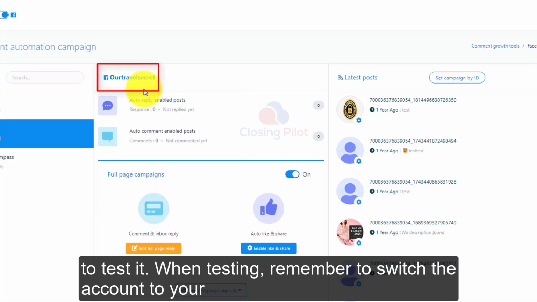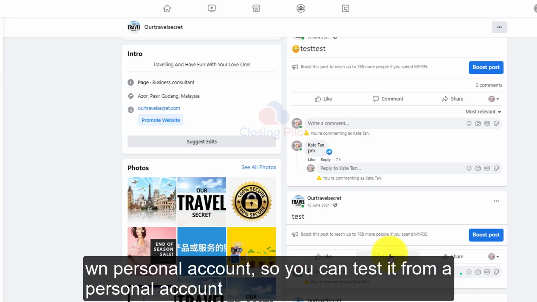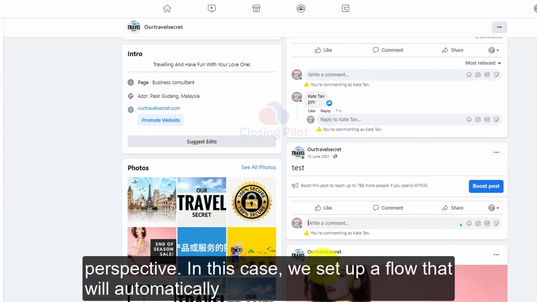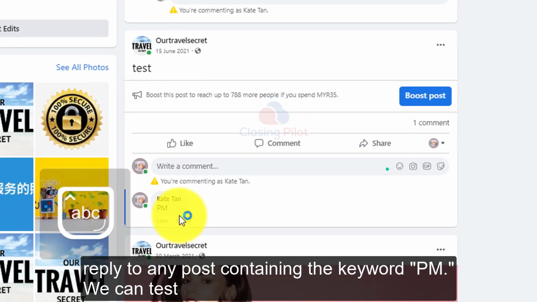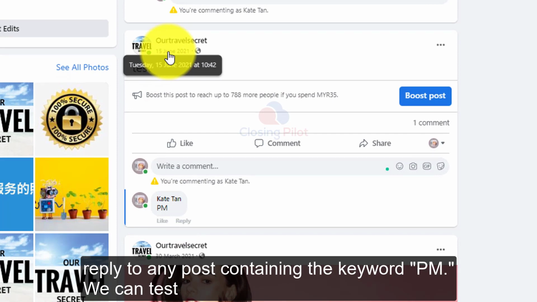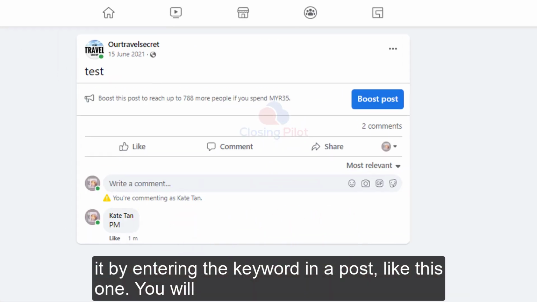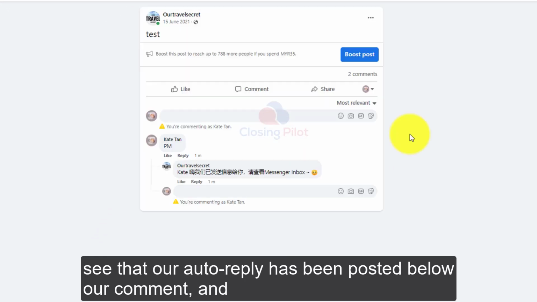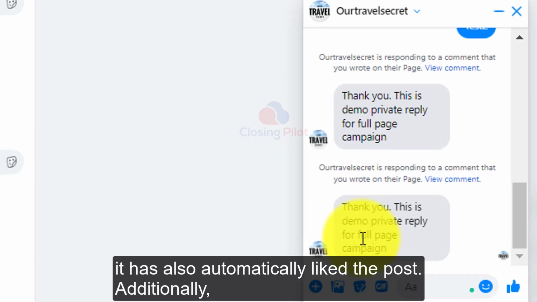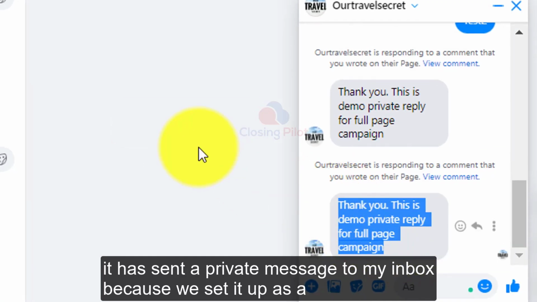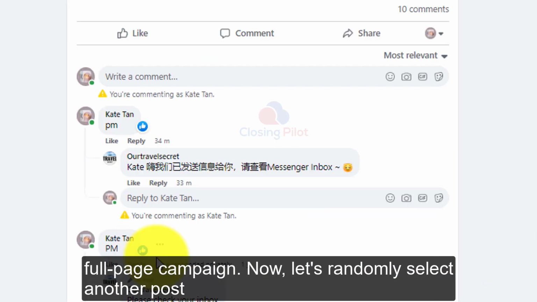When testing, remember to switch the account to your own personal account, so you can test it from a personal account perspective. In this case, we set up a flow that will automatically reply to any post containing the keyword PM. We can test it by entering the keyword in a post, like this one. You will see that our auto reply has been posted below our comment, and it has also automatically liked the post. Additionally, it has sent a private message to my inbox because we set it up as a full-page campaign.